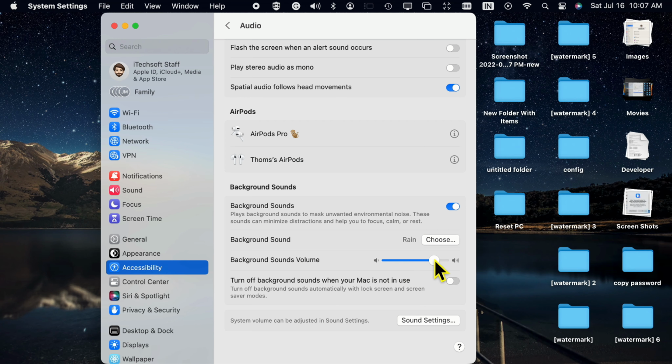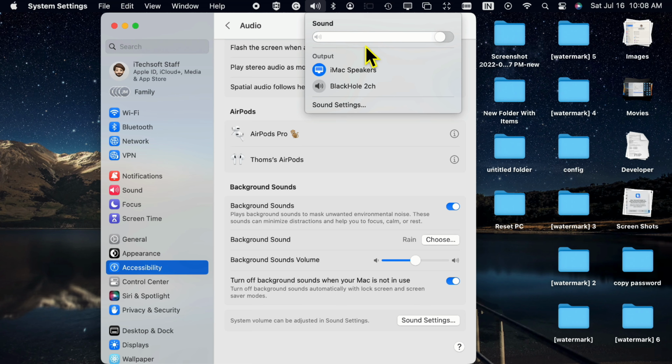The next option is turn off background sounds when your Mac is not in use, which means turn off background sounds automatically with lock screen and screen saver modes. That's all about turning on and turning off background sound on Mac. There are no alternate settings or shortcuts to manage background sound on Mac from the Control Center or top menu.